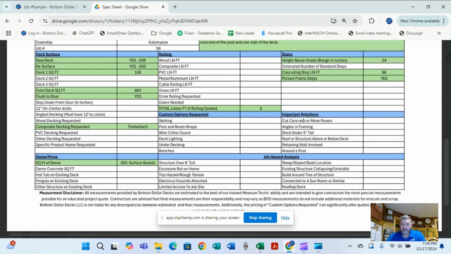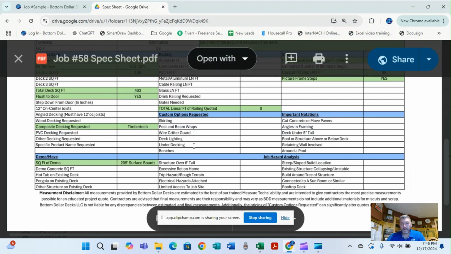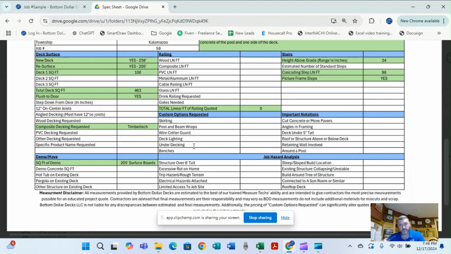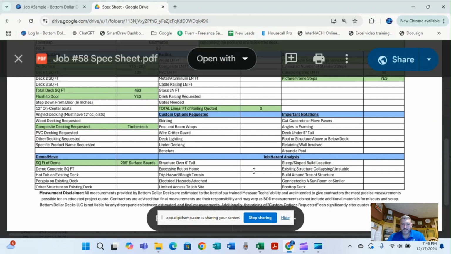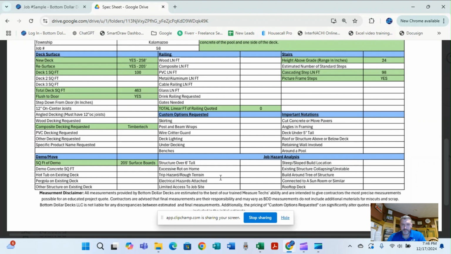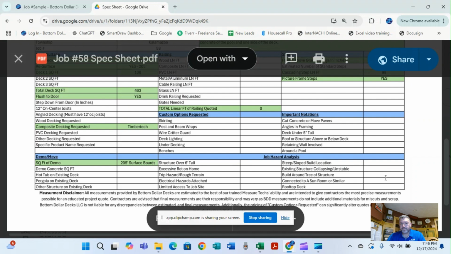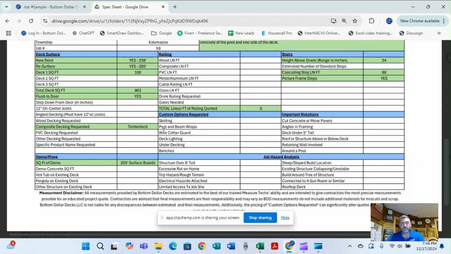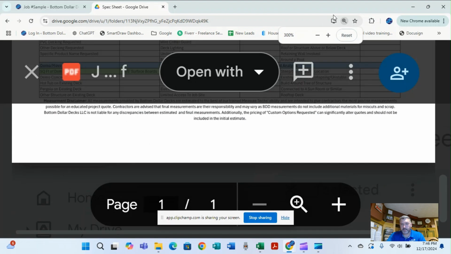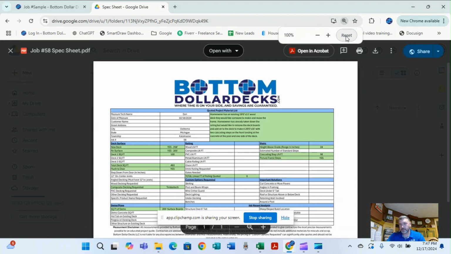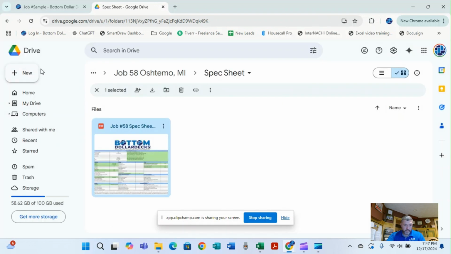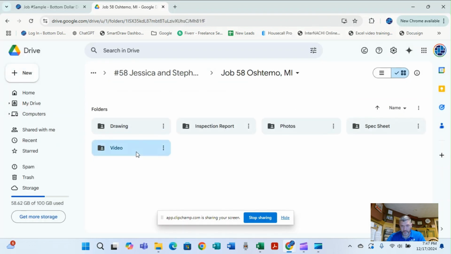Important notes over here too is if there is going to be any concrete cut. Is the deck a tall deck? Is the deck not a tall deck? That's under the job hazard analysis here too. It's going to talk about how tall the structure is, as well as is there excessive rot on the home. Is there any building around trees or structures or retaining walls, or is it a rooftop deck? All of this information is important stuff right here. So that's going to give you a lot of intel, I guess you could say, on what the project difficulty is going to be. So once the spec sheet's there, then we go to video.